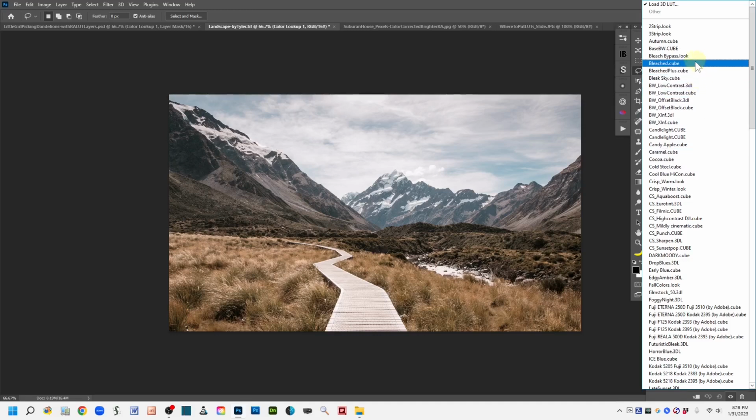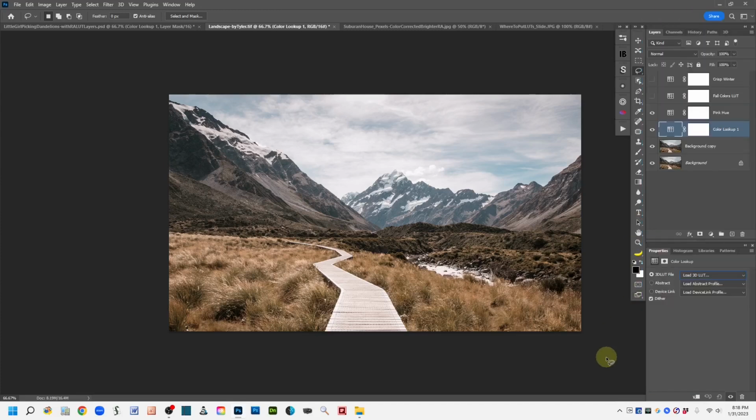And you can also use these ones that have a .look file extension. So the look files were exported from SpeedGrade, a color grading program that's used for video production, but it's also compatible here in Photoshop for use with still images. So those are the compatible formats if you are looking for additional LUTs to add to your collection in Photoshop.